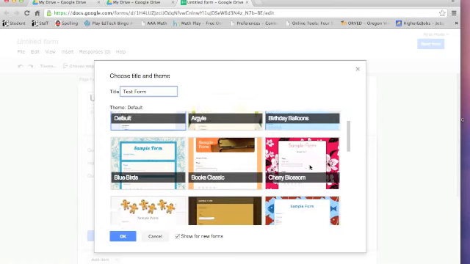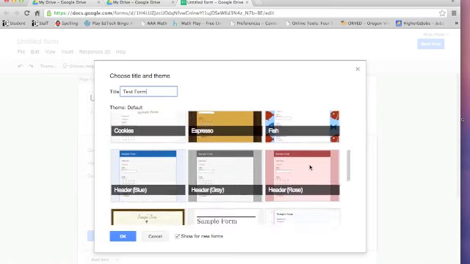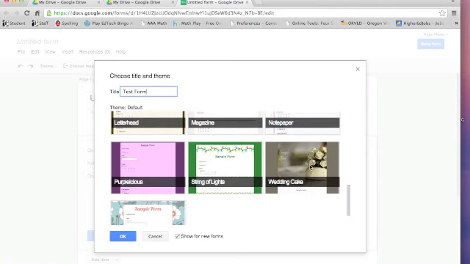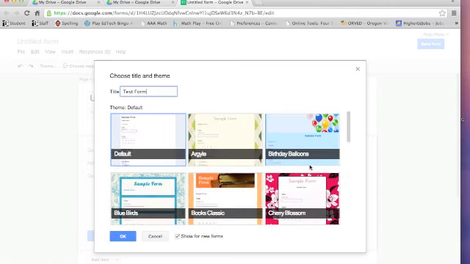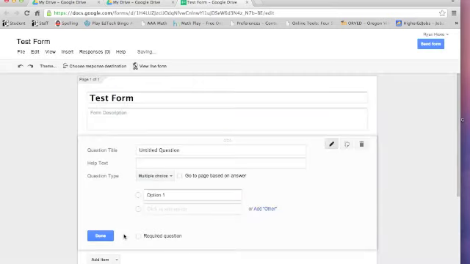And just like with Google Presentations, there are lots of different themes to choose from. Really, it just fits whatever you are into. I know that my students like it when the forms are a little more fun and friendly and kind of exciting to look at. But I'm also a big believer in keeping things simple. So I'll just go with the default theme. When I click on default, I can see by the blue perimeter that is what I've selected, or what's already been selected by default. I'm going to click OK, and there we go.